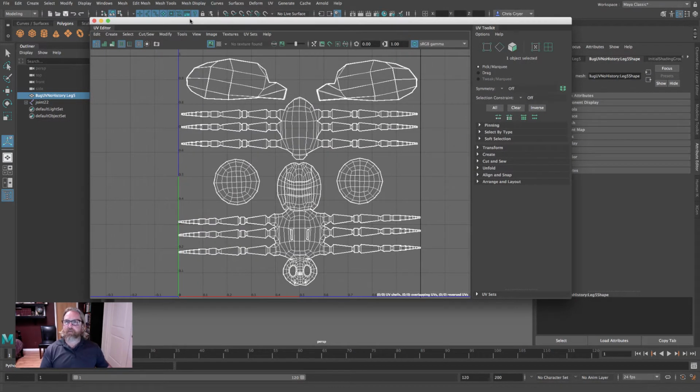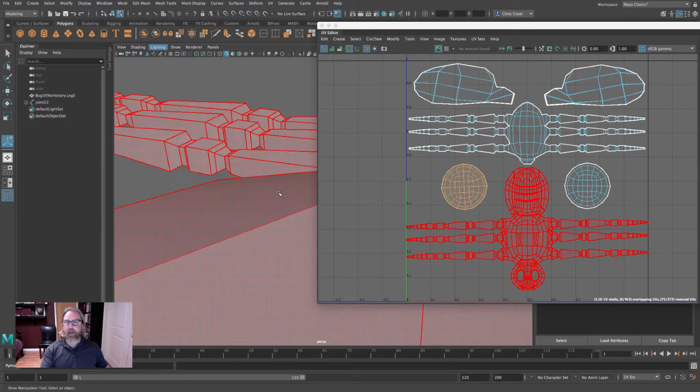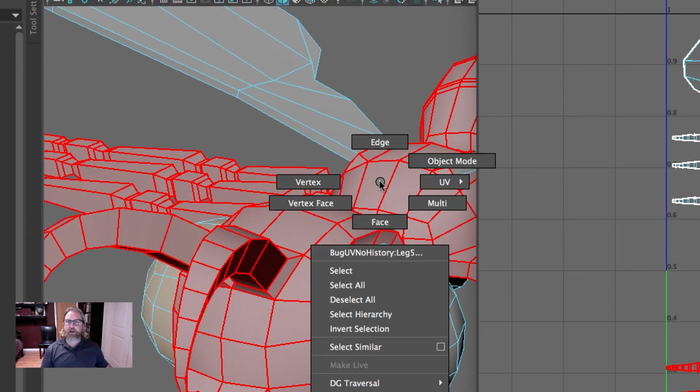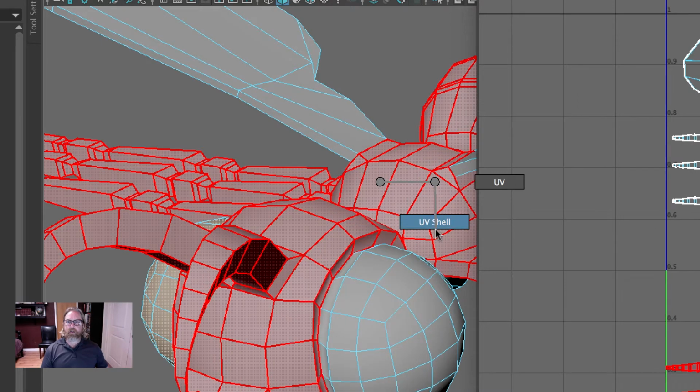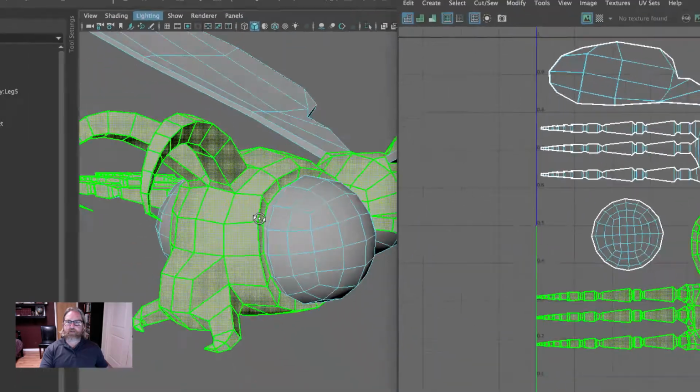And let's talk about some basic language. So this is a shell. Each of these pieces is considered a shell. So we can see here is the eye. If I were to right click out here, it would be right clicking UV shell. And we can see that this corresponds with this piece.